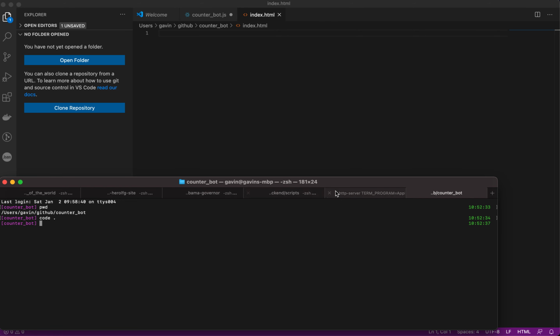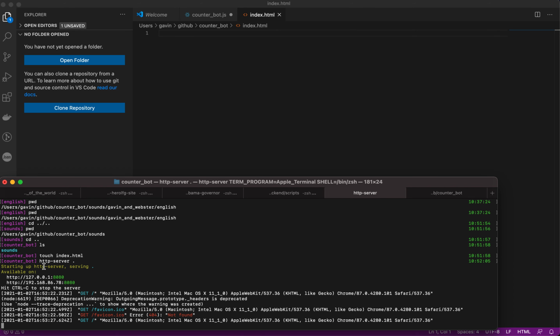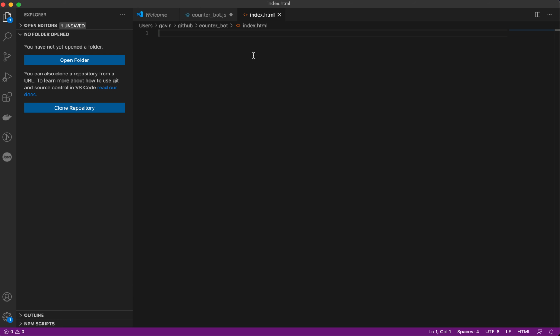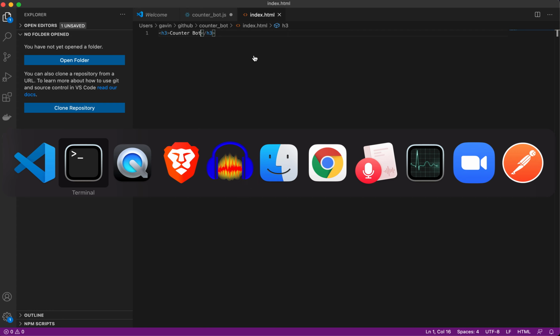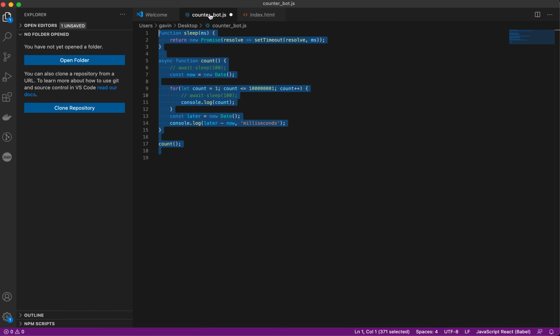All I'm doing is hosting. I ran this, installed an HTTP static site web server, and I have an index.html file. So if I say h3 counterbot and I go to the browser, now we have a counterbot that shows up here, and we can just make it count.